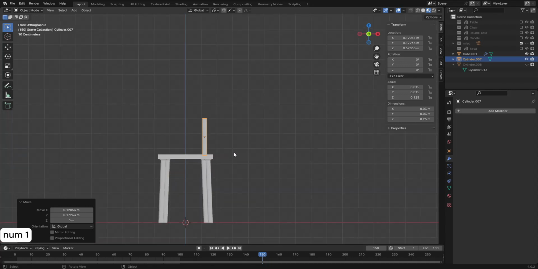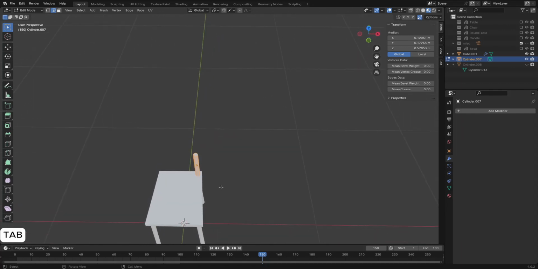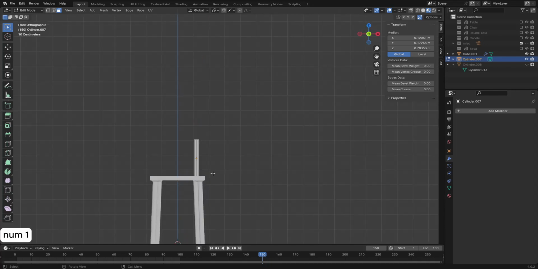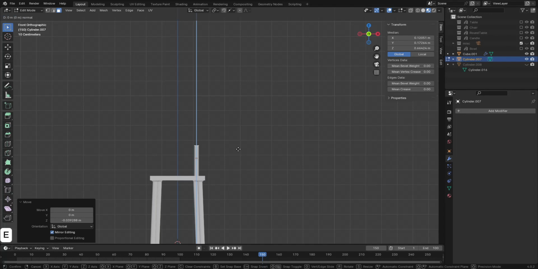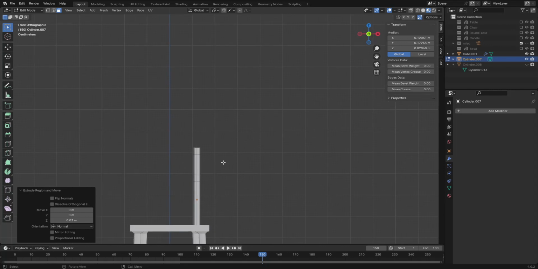Back to front view with numpad 1, Tab for edit mode, then I select the top face, numpad 1 again for front view, G for grab and C for the axis. I refine the height a little bit until I'm satisfied, then I use E for extrude, C for the axis and 0.03 for the amount we want to extrude. E again and we move it up like this. Then E and 0.03 for the amount. E again and we move it up a little bit like so.